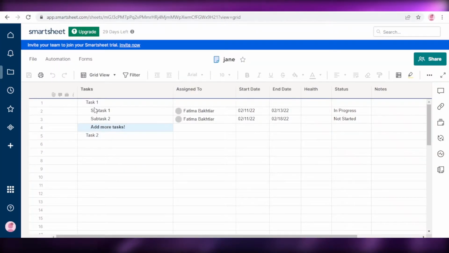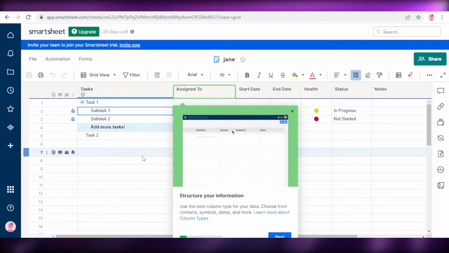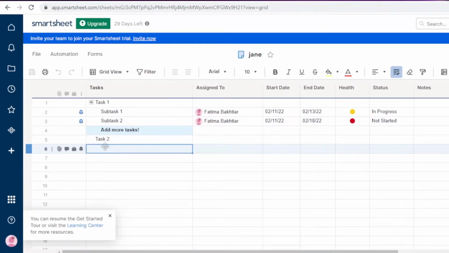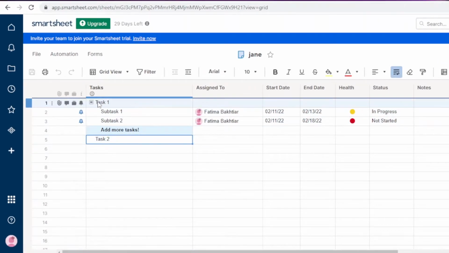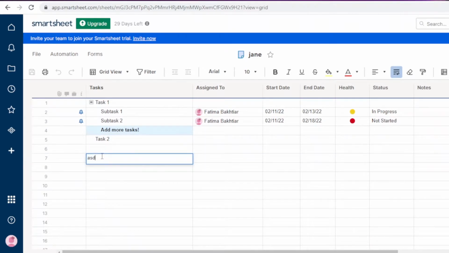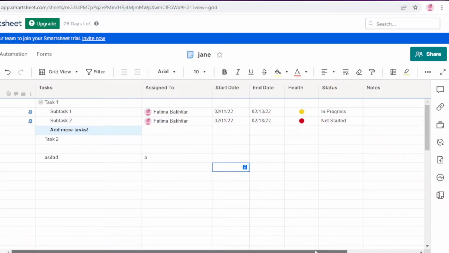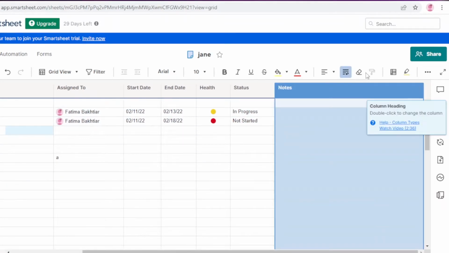Now, you can see over here that I have a basic Excel sheet. So this is like an Excel sheet, but it's easier to use. So if I click on over here, I have a second list called tasks, and then I can add another task over here. And then I can just click on assign to, and I can assign it to a specific person. I can add a start date, end date, or if I go on over here, scroll over here, I can add notes as well.